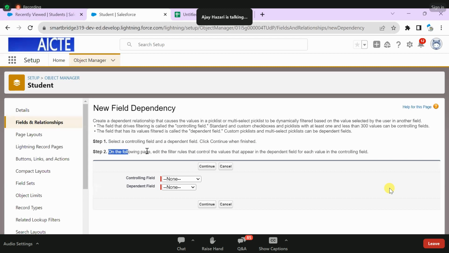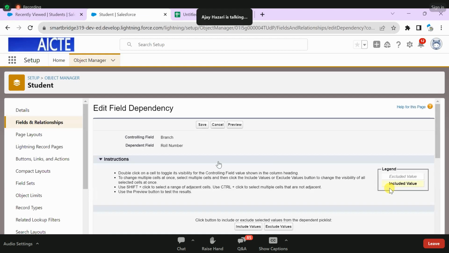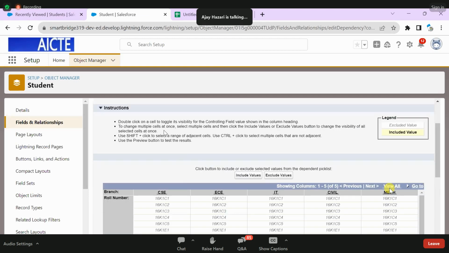On the following page, edit the filter rules that control the values that appear in the dependent field for each value in the controlling field. Okay, controlling fields. I'm just selecting it. You can observe only the fields with the data type pick list are visible here. So I'm clicking on branch, and dependent field I'm taking as roll number, and clicking on continue. Now here we need to choose our values for our branches.